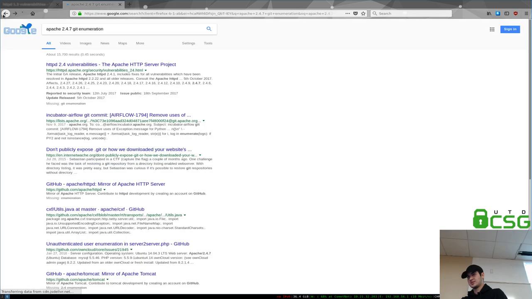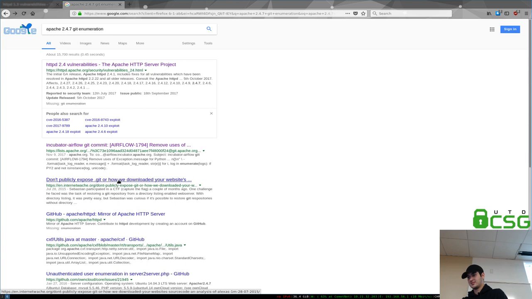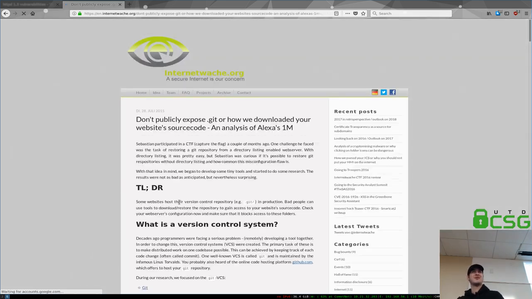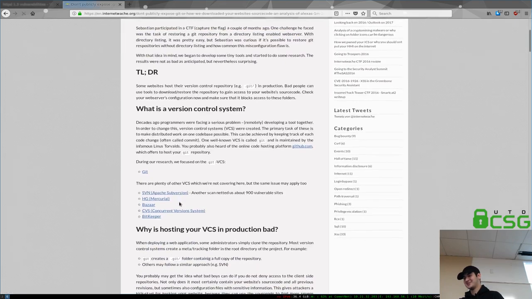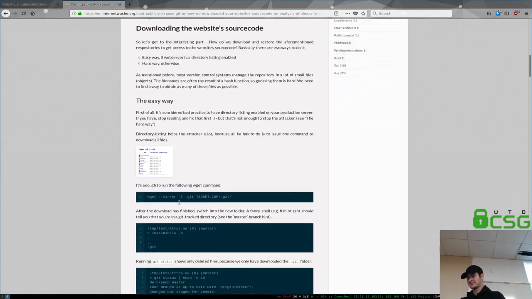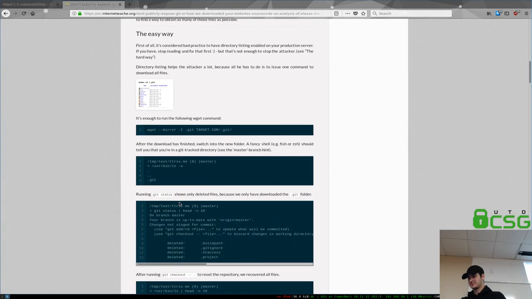Oh wait, what is it? Oh, I saw something useful. Don't publicly expose .git. Here's how you can download your .git. Why would I not want to publicly expose .git? What information's in there? Tell me the information. And thus we're reading a tutorial. I'm reading a tutorial while giving a tutorial. Hacking for you.